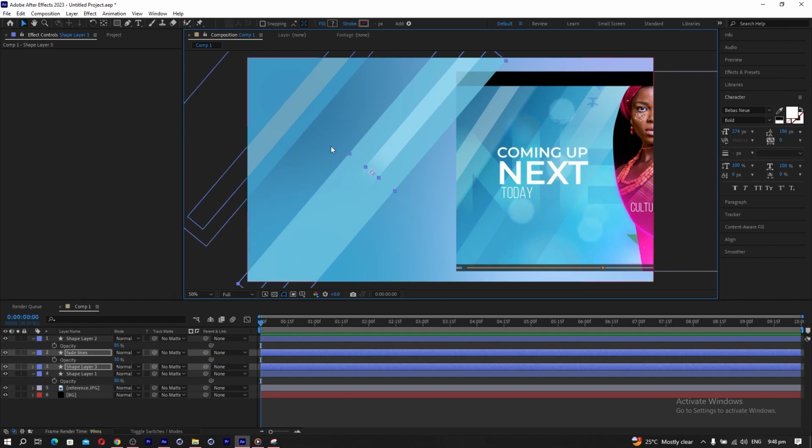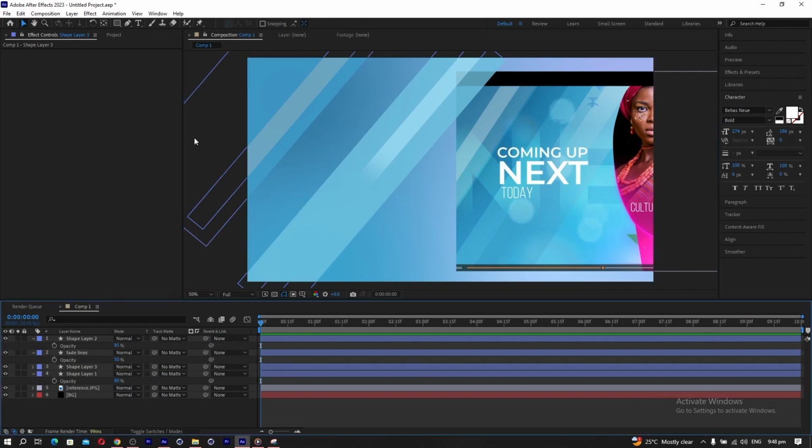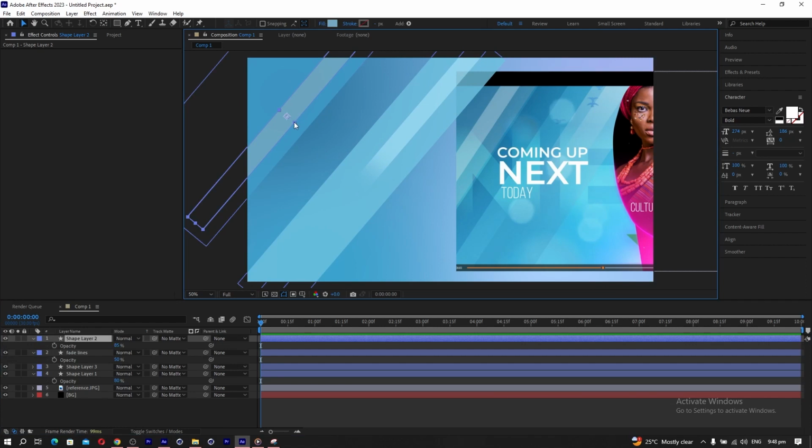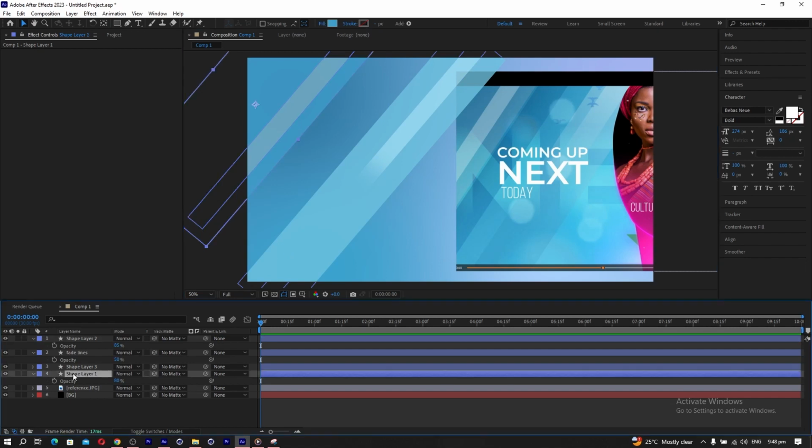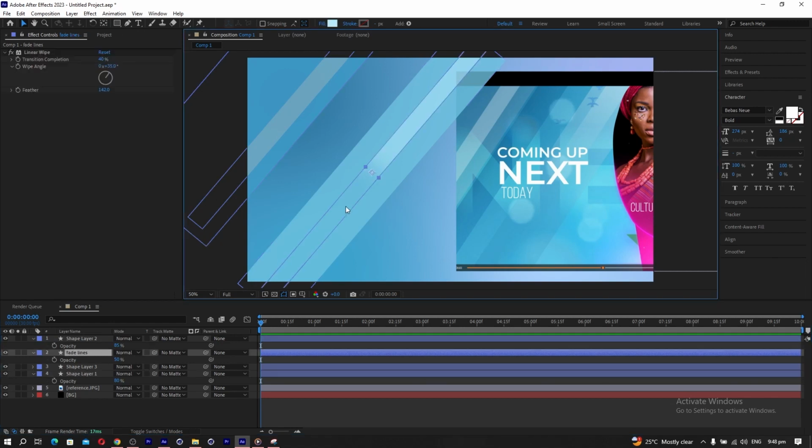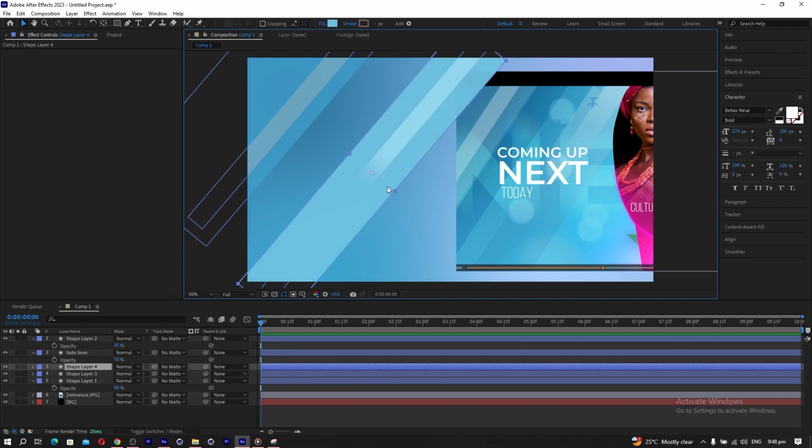Somewhere, create some space here. Reduce this a bit. Alright, so the next thing will be to duplicate this layer. With this size, move it upwards. Align it properly.